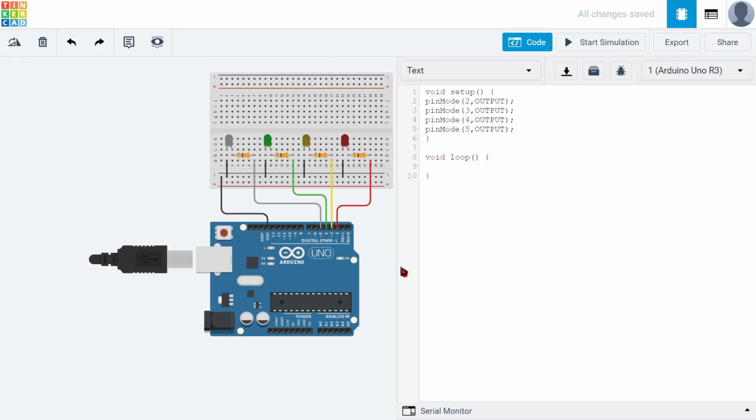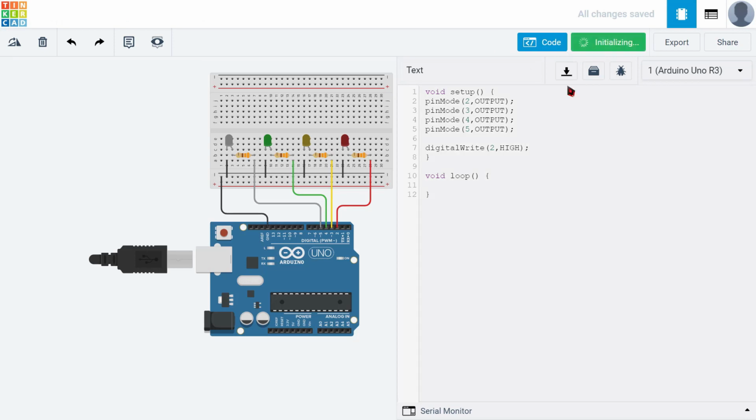Let's examine what we have learned in practice. We can use the DigitalWrite command in both the setup block and the loop block. If we place this command in the setup block, it is executed only once. In the setup block, let's use the DigitalWrite command to set pin 2 to high, supplying 5 volts to the pin. When we run the simulation, we observe that the red-colored LED is lit.